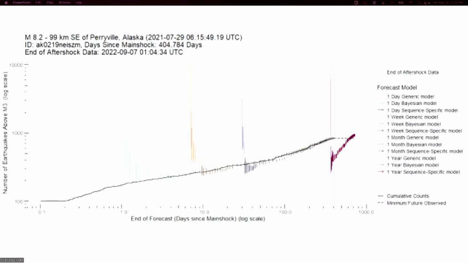So the green is a day, orange is a week, purple is a month, and pink is a year. And these are vertically offset to account for the number of earthquakes that have occurred before the forecast began. And these are plotted at the end of their forecast interval because we want to know how many earthquakes have occurred within the forecast window.